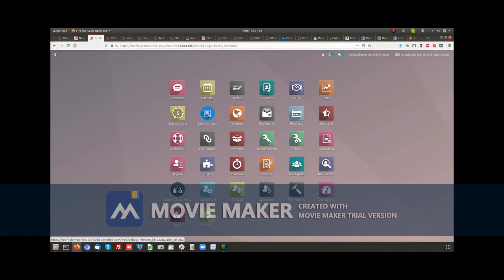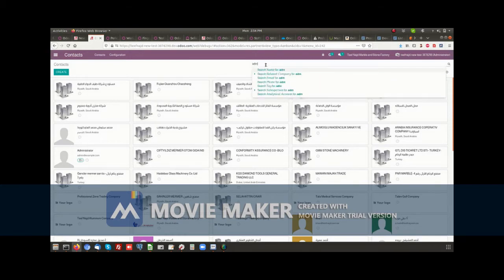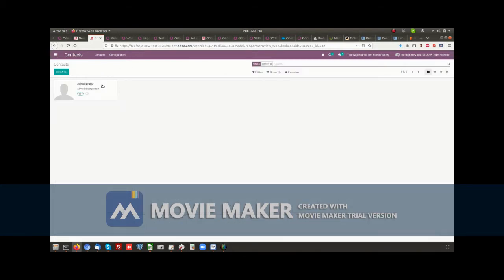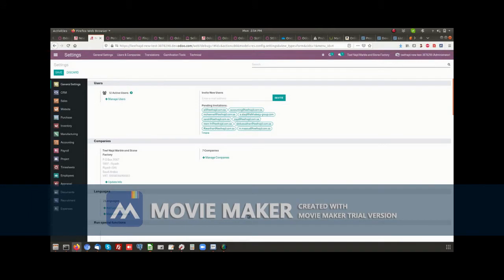Yes. Here we have the contacts. These are all the contacts. So I can search here administrator as well. From where it is coming, when we go here and create any user of the system, the system creates one contact automatically with the username.